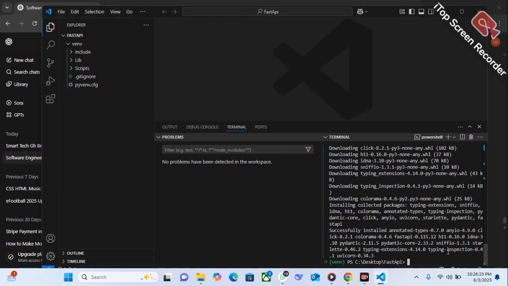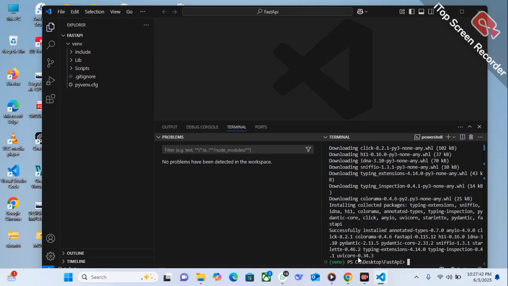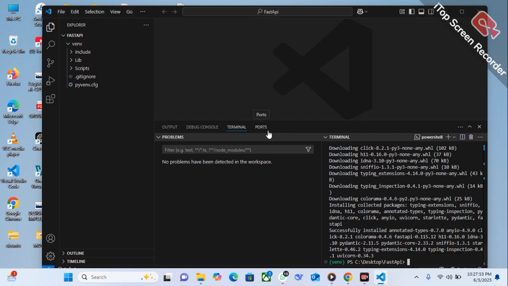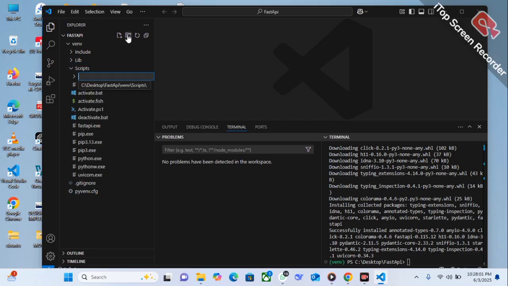So FastAPI has been successfully installed on our project. What we are going to do next is create a new folder inside the FastAPI folder we've created on our desktop. So we come here, we create a new folder. This folder we're going to name app. And then inside this folder we are going to create a file.